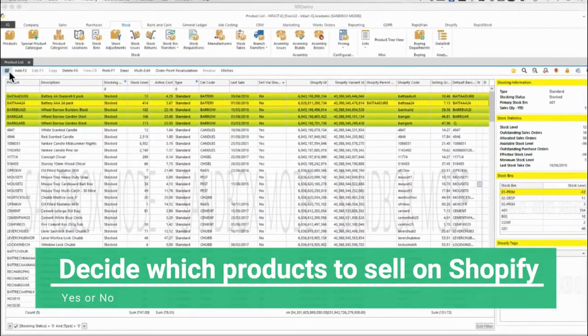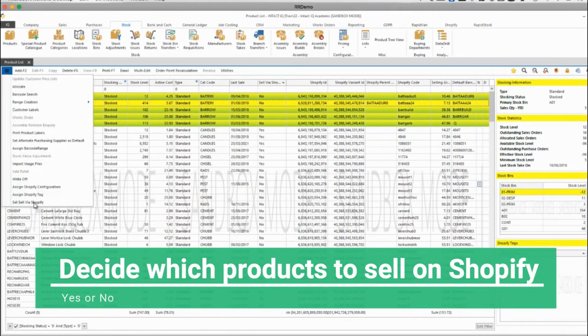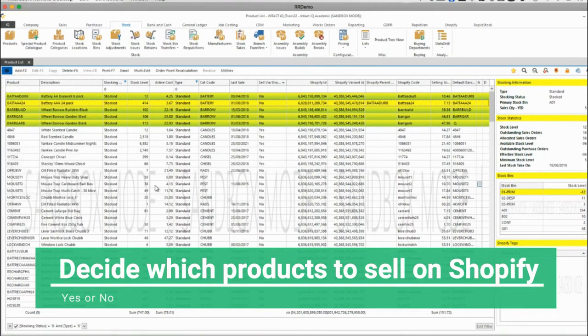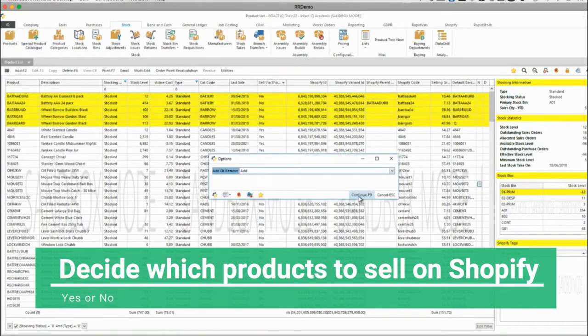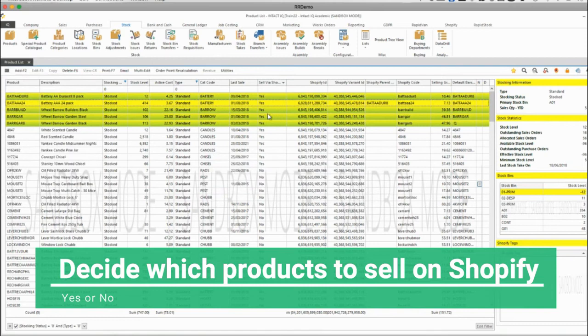You just change a Sell via Shopify status in Intact to Yes. There is no need to do this for each product. You can multi-select a number of products and change the status for all of them. If Sell via Shopify is Yes on a product, that product will be synced to Shopify.